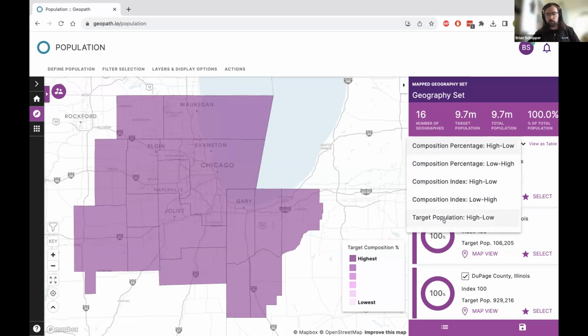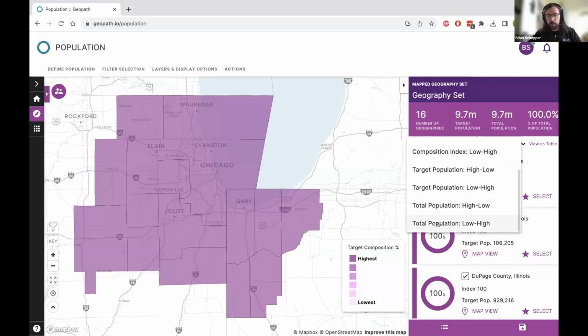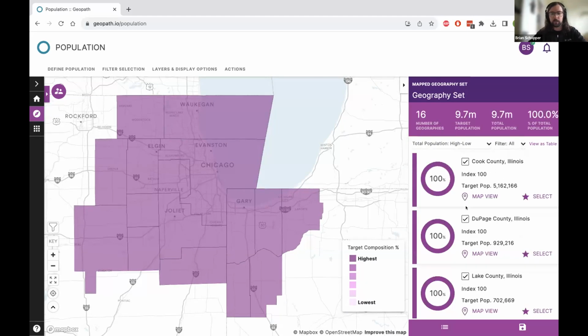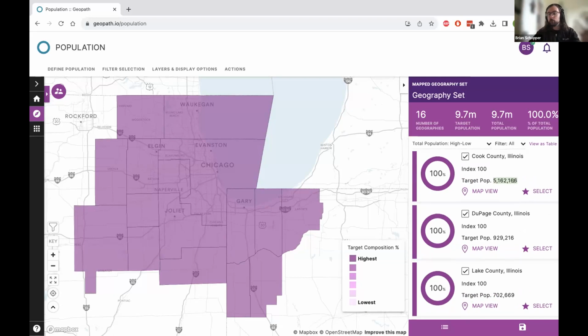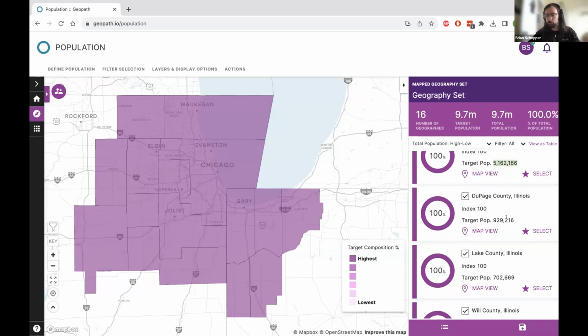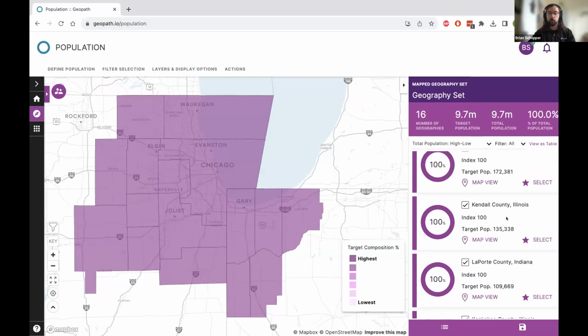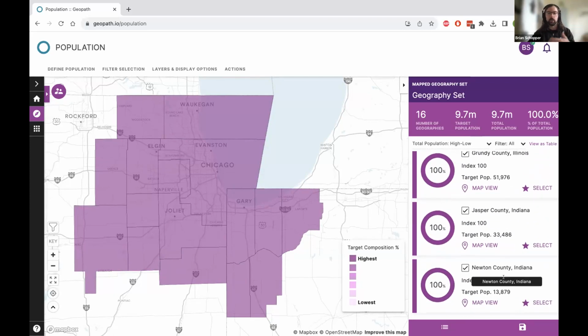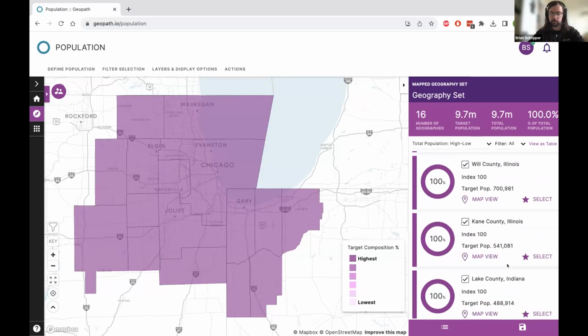But what's really interesting is you can have this show you total population or target population within the county, or whatever geography you're looking at. Say you wanted to understand the different populations of specific counties within this DMA. You can see target population, and because I'm only looking at 0+, this is the same as total population. You can see there are 5.1 million people in Cook County, and in DuPage County just under 1 million. This is a really easy and helpful way to get counts of a population in a county, in a zip code, and things like that.